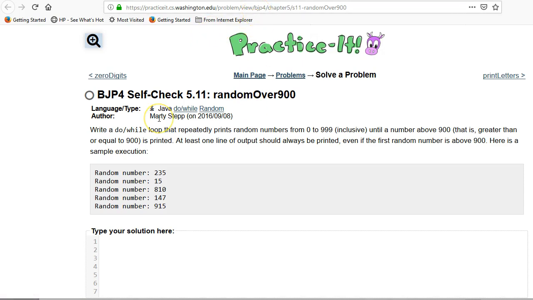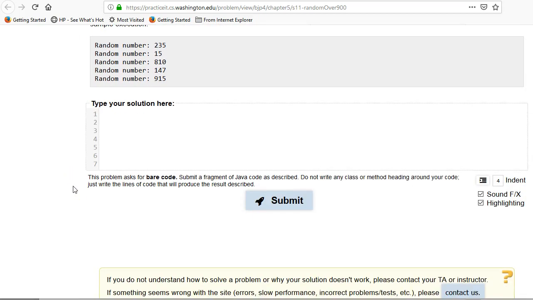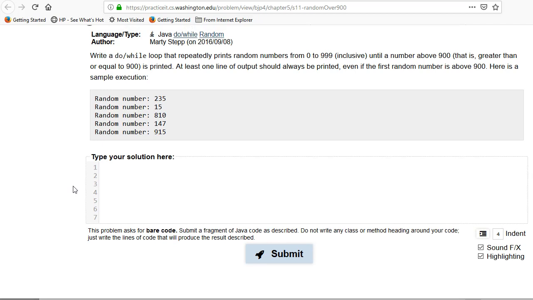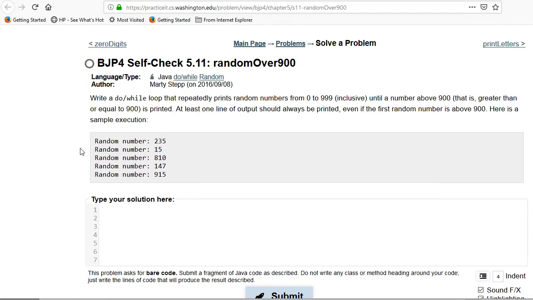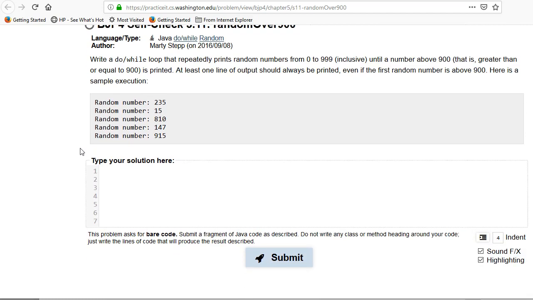And this is self-check 5.11 random over 900. I am going to show you how to do this one. I would strongly suggest that you actually figure it out on your own and come back afterwards to see if you need any help. I am going to be taking probably more time than it would for you to just do it on your own, but I will try to explain things in more depth.